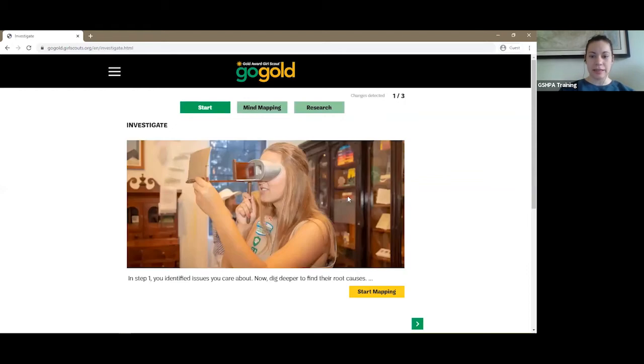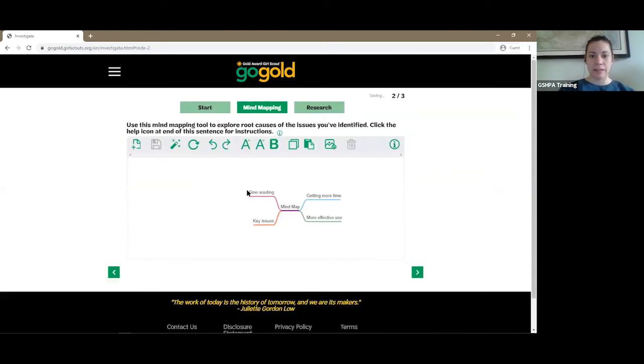And step 2 is the investigate step. So here you can create a mind map about the issues that you selected. So you can edit any of these text bubbles, you can add little branch offs, type your ideas here, and you can also save your mind map.